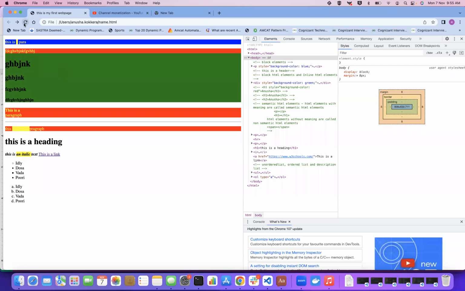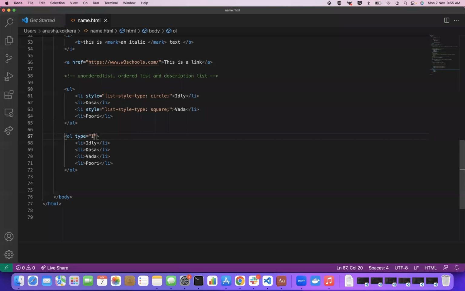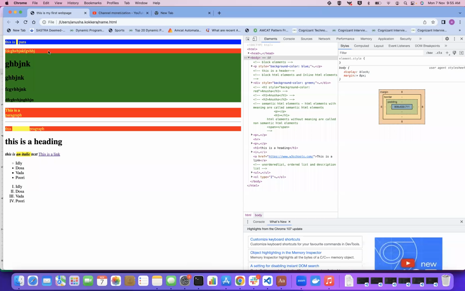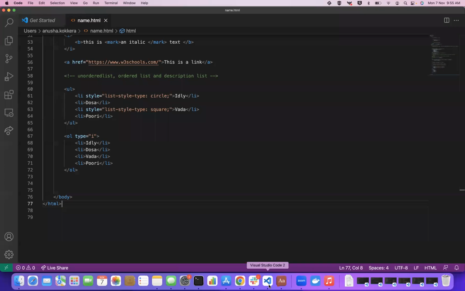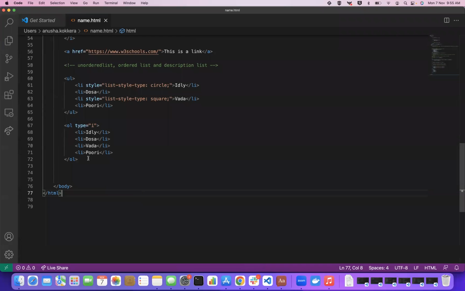You can see 1, 2, 3. Suppose if you are giving a small i, which means small Roman numbers, they will be given. And this is how these lists work.